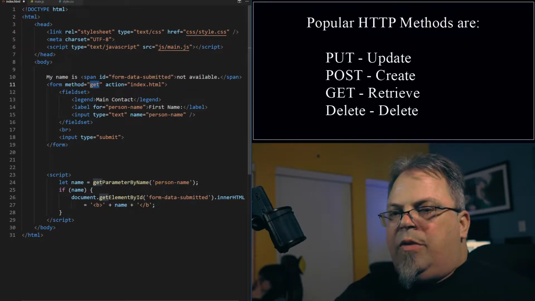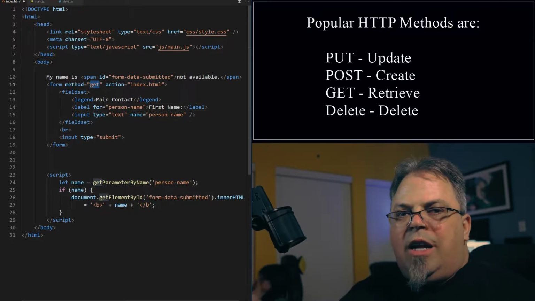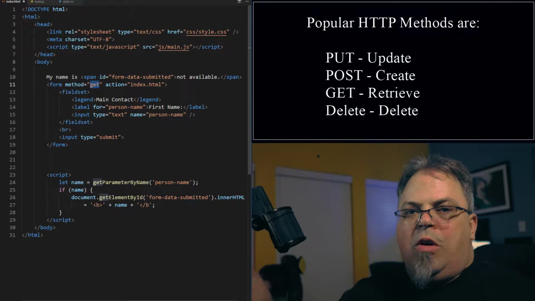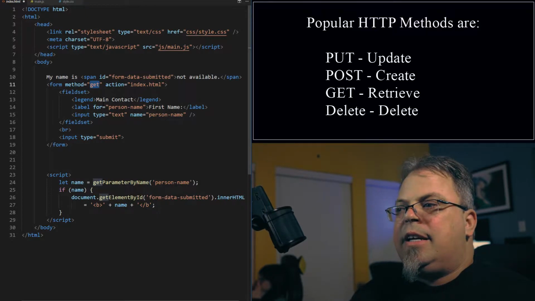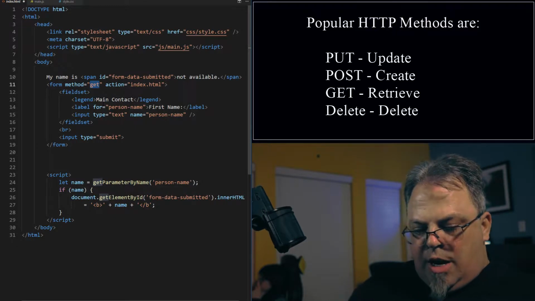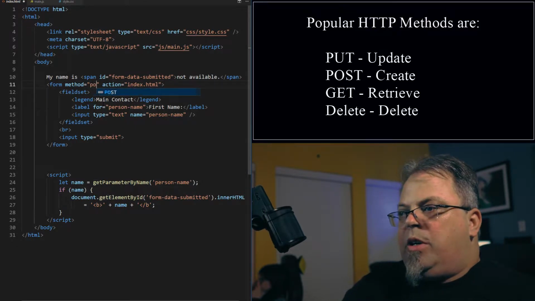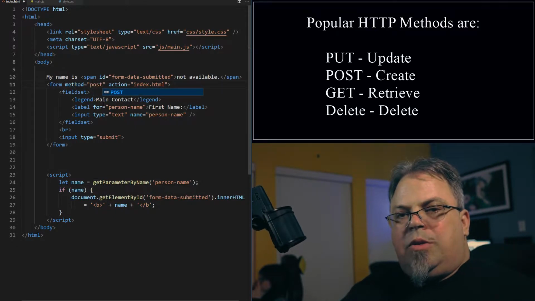Now I'm going to use get for this example because I'm actually going to read that information from your URL, from your query parameters, just to show you how this information can be passed. So for this example, I'm going to use get, but if you're using a form, I would recommend you use post. Post also is more secure.